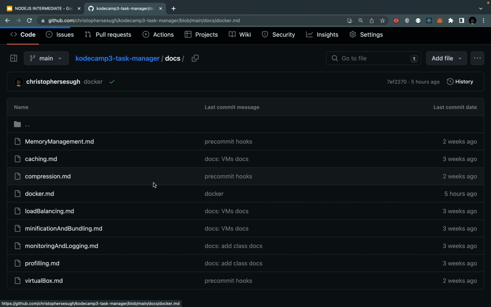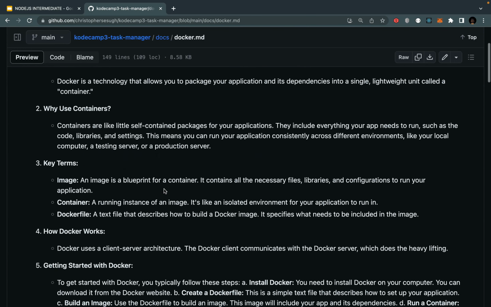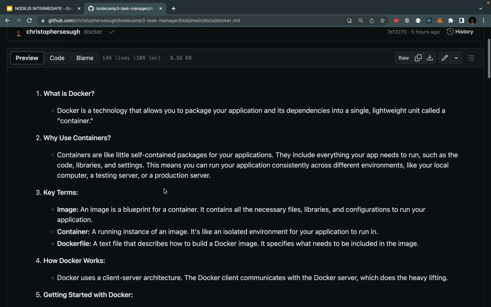Okay, so let's just move straight to the point. What is Docker? Docker is a technology that allows you to package your application and its dependencies into a single lightweight unit called a container. And the second question pops up.